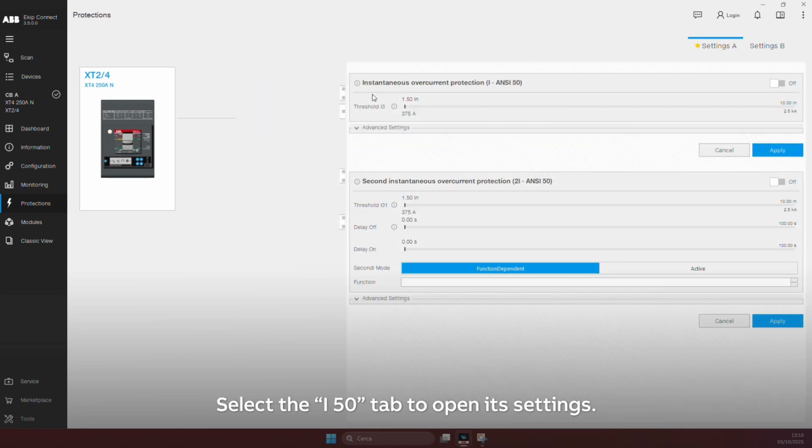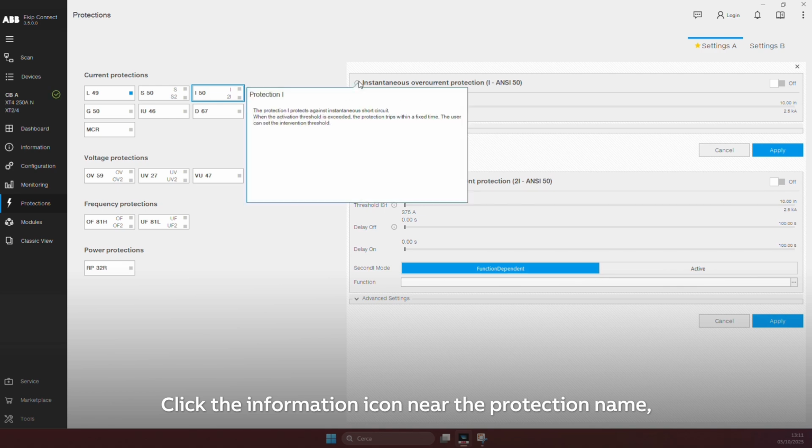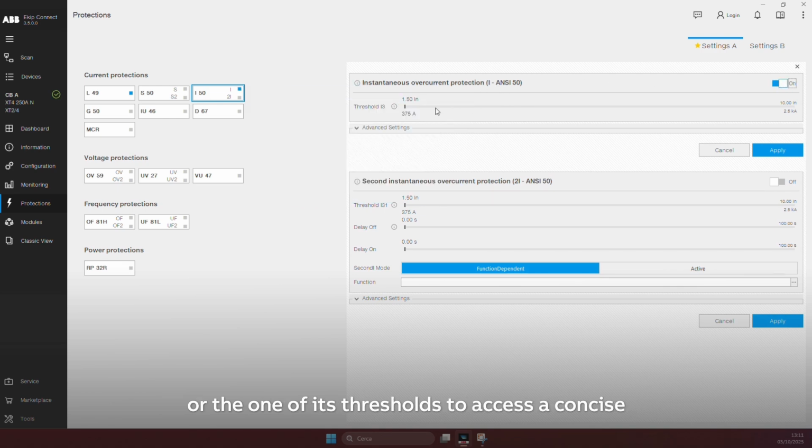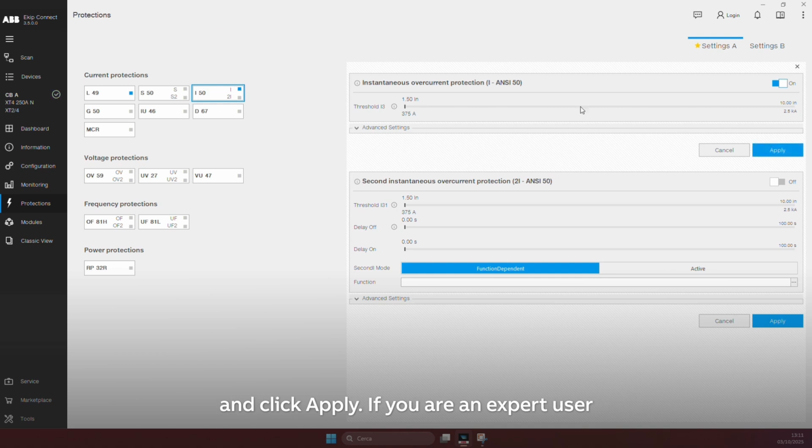Select the I-50 tab to open its settings. Click the information icon near the protection name, or the one of its thresholds to access a concise explanation of the parameter. Enable the protection, set your desired threshold, and click Apply.